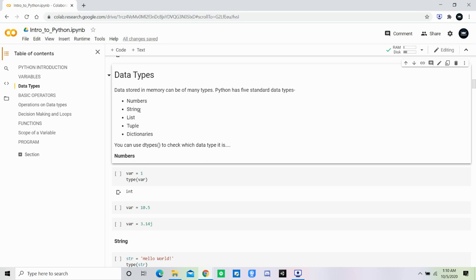A string can be your name, your address, or your mobile number, which is in string format. Let's not confuse it with numbers. The string data type is basically the English language. Like I put this all in a variable named a, in inverted commas, and it prints. You can use data types to check which data this is.